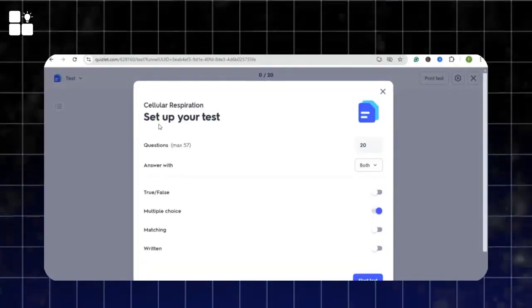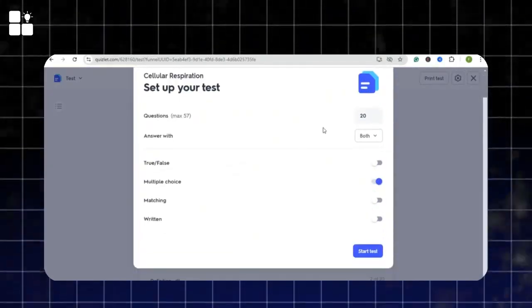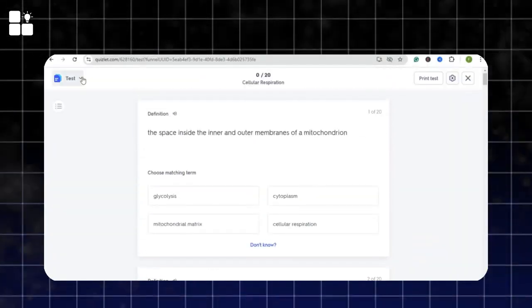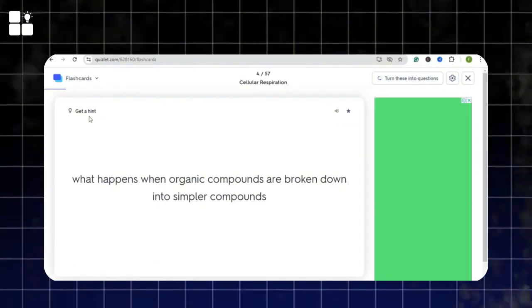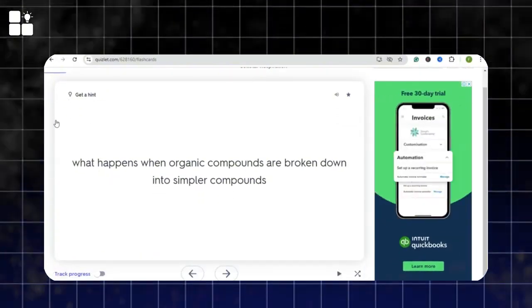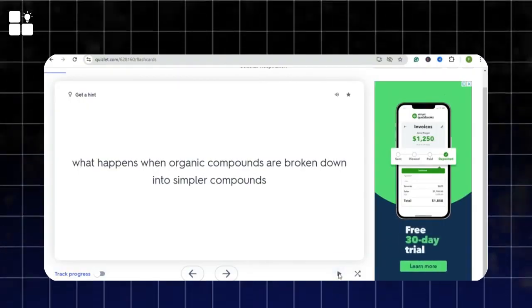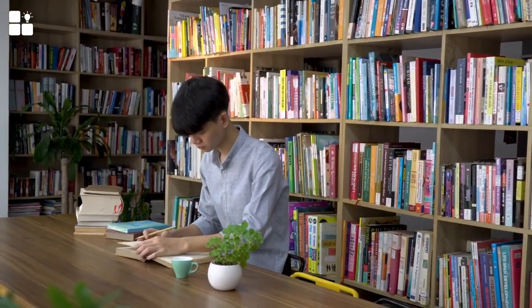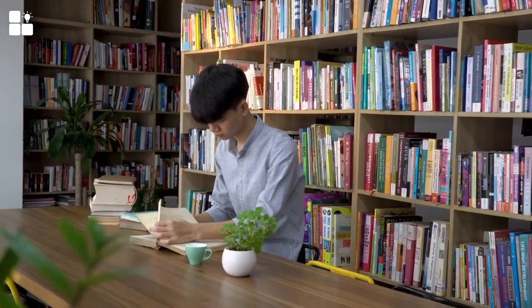With Quizlet AI, all you have to do is upload your class notes, and within seconds, it generates flashcards based on key concepts. That means no more manually writing out definitions or summaries. It's all done for you. Now you can spend less time preparing to study and more time actually learning the material.